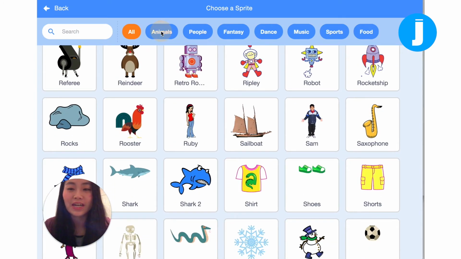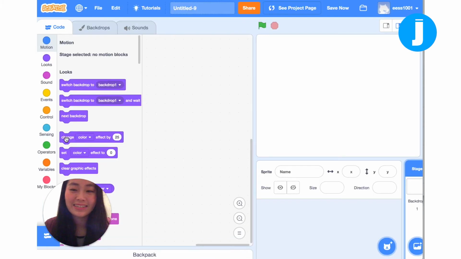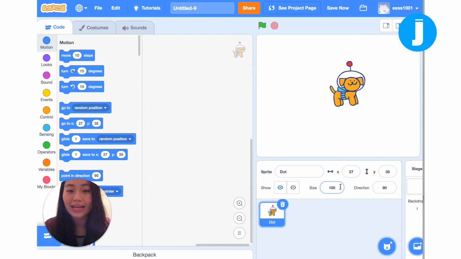So at the very top, you'll see that you can filter by categories. For this project, I'm going to choose dot. So now we can see that dot is in the middle of our screen. We can also change the size of our character by clicking in the bubble where it says size. And let's just try what 75 looks like. Click enter or click anywhere on your screen and you should see the size change.